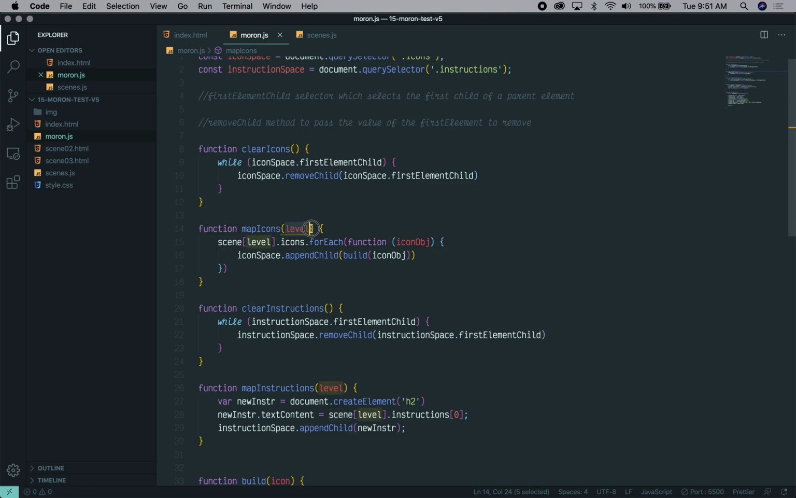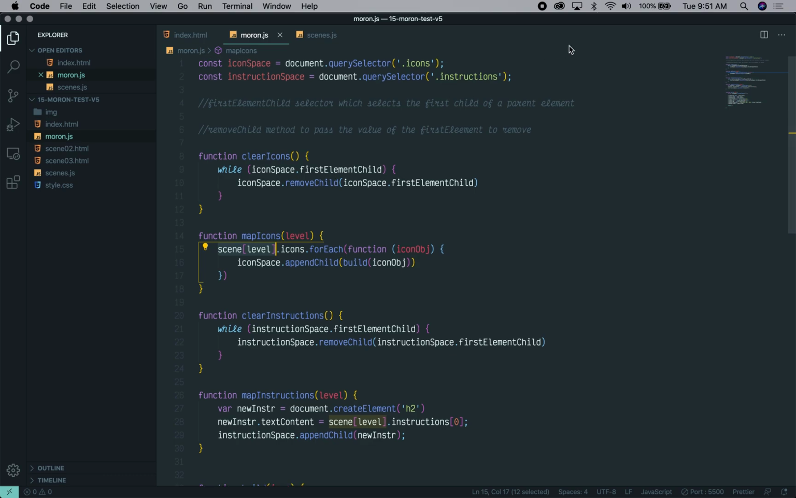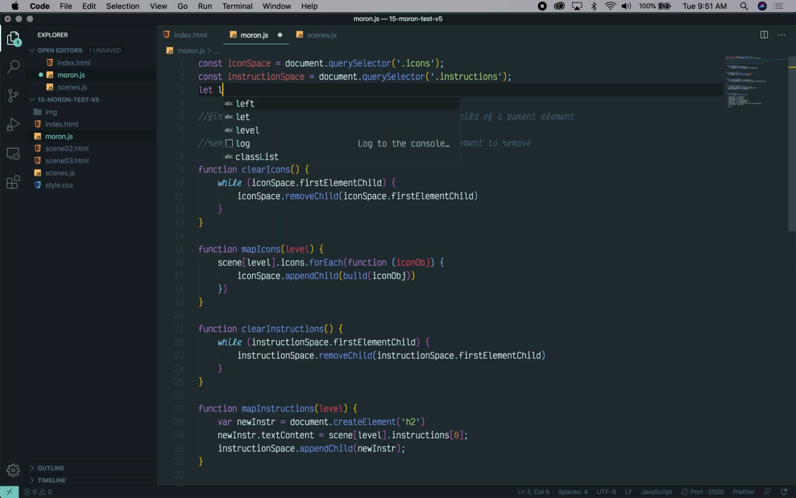So we have this level number, all right, for mapping icons and for mapping instructions, and they're both looking at the common scene data structure, scene level, scene bracket level. So we're using the term level for the sake of tracking the game progress of a player, right? So everybody starts at level 0, and so we're going to keep track of that, and we're going to say let level equals 0 to start the game, all right? And then when we draw a scene, it's going to be based on whatever the level is, all right?